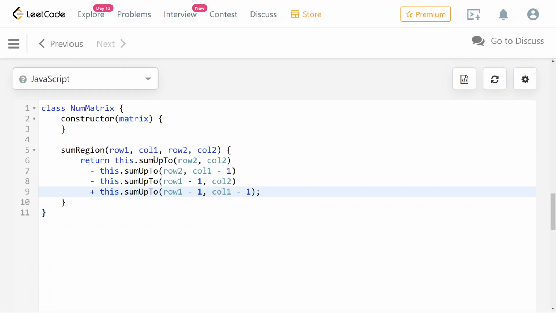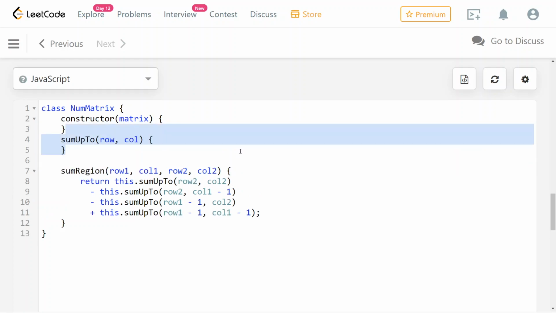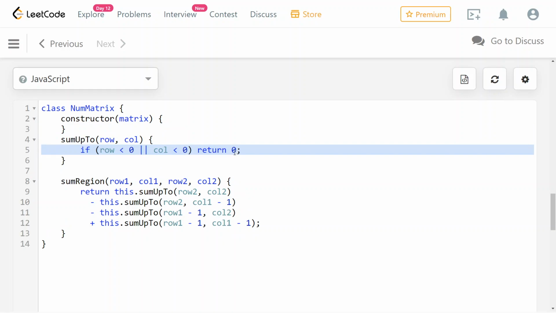Now all there is left is to implement this sum up to function, which is clearly simpler than the sum of a region, right? It's clearly true that getting the sum up to a certain point from the top left border of your matrix is easier than from a generic point, because this is a more general question. So now we have a specific question which is much easier to ask, and in fact it is possible to answer these function calls in O of one, so in constant time. And the way we're going to do this is with pre-computation.